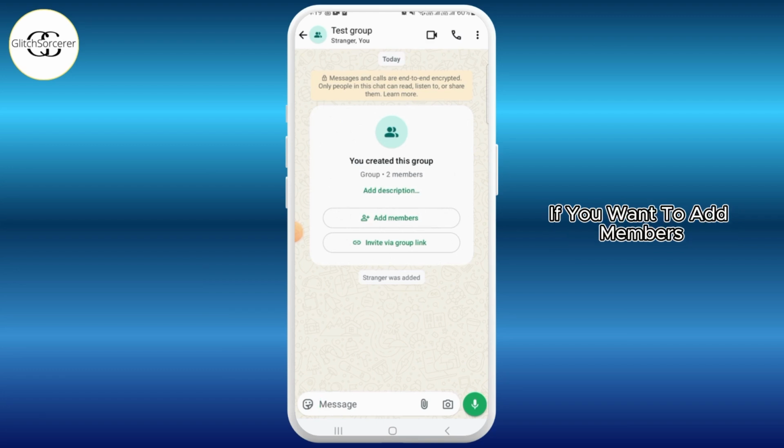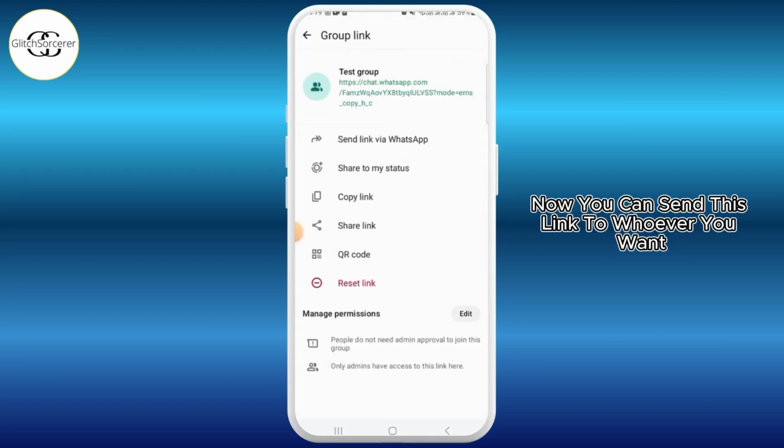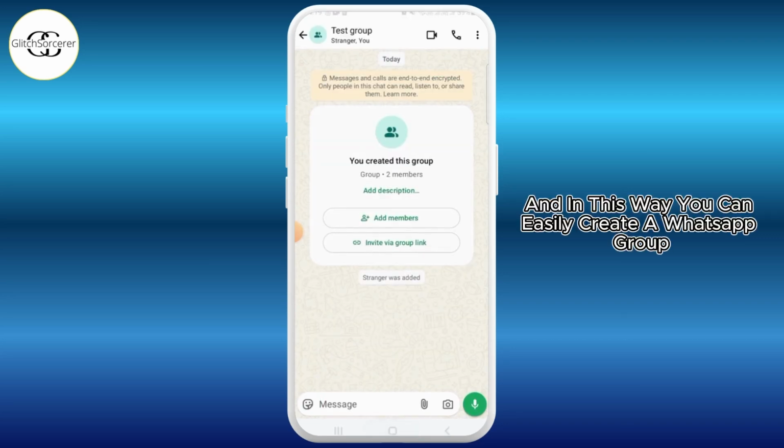If you want to add members, tap on the add members option. You can also invite via group link. For that, select this option. Now you can send this link to whoever you want. And in this way, you can easily create a WhatsApp group.